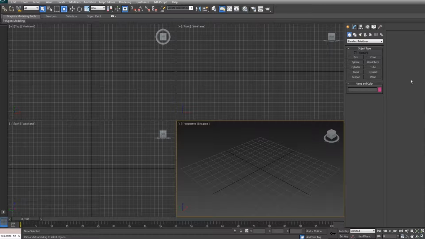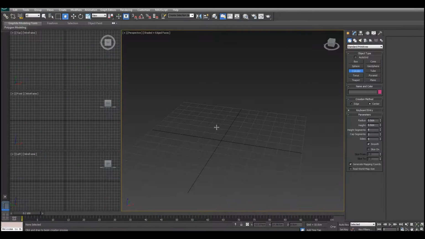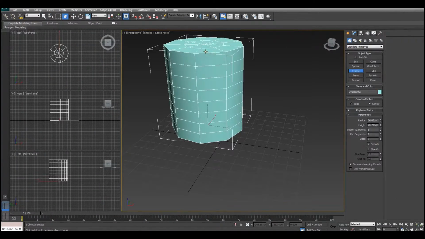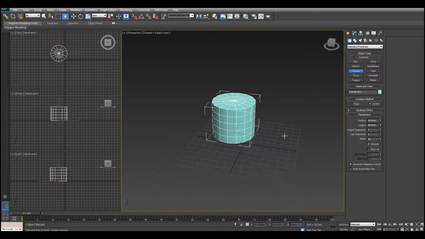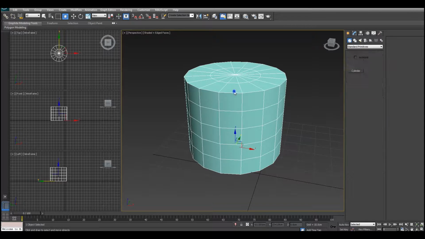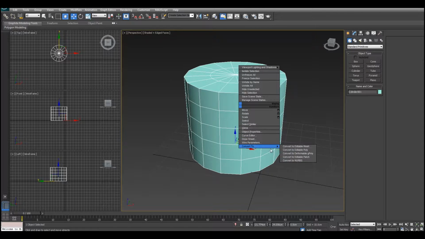This time around we're going to be learning how to convert an object to an editable poly and what we can do when it is an editable poly. Now we've been using 3DS Max for a while, let's get a bit more fancy. So we've created our object, we've given it a parameter, so let's make this a bit more even. Now, let's get a bit more fancy with this. So we're going to right click this time, convert to an editable poly.